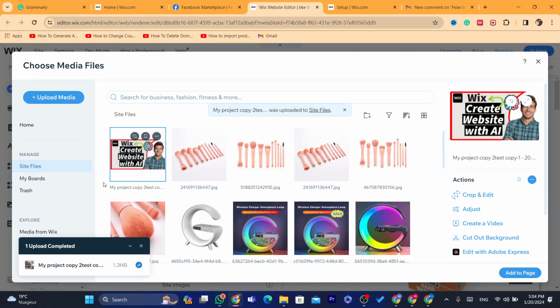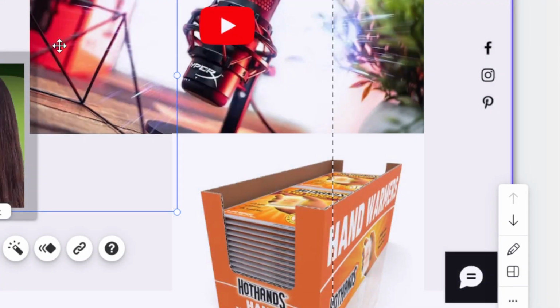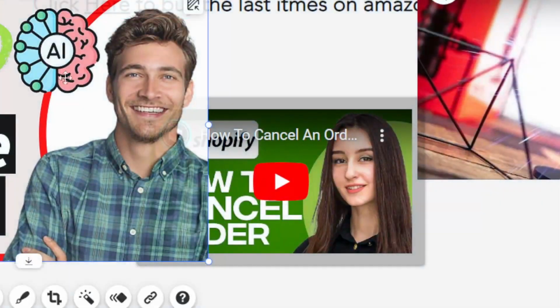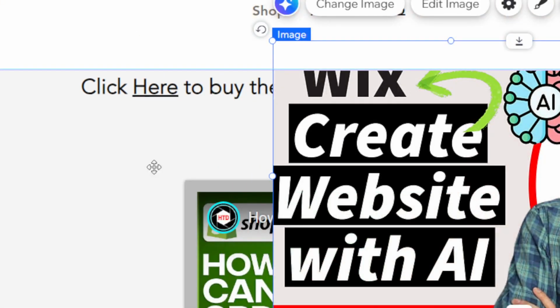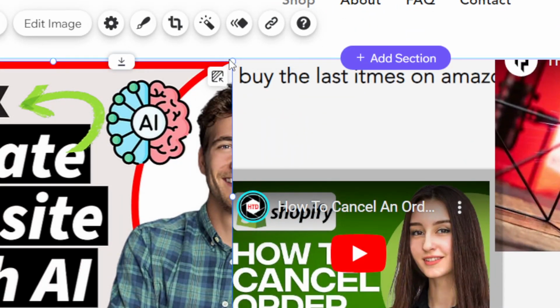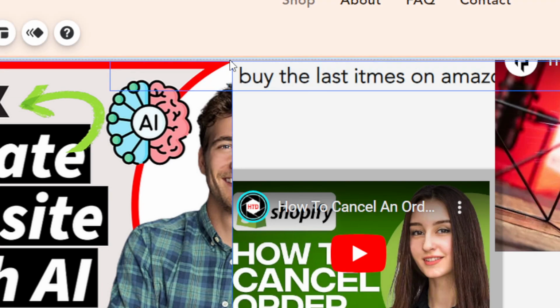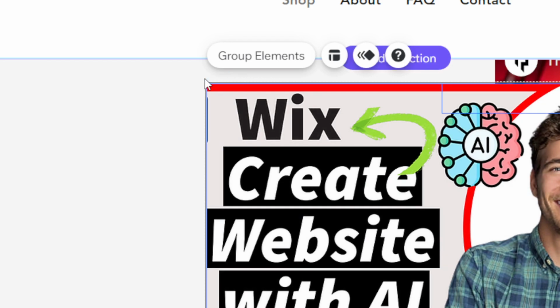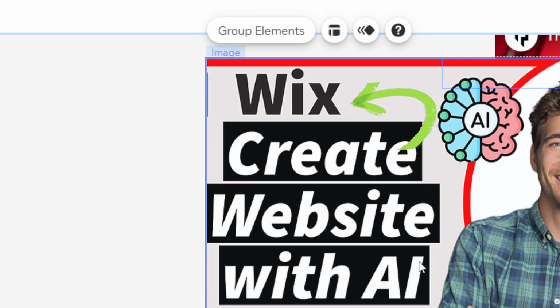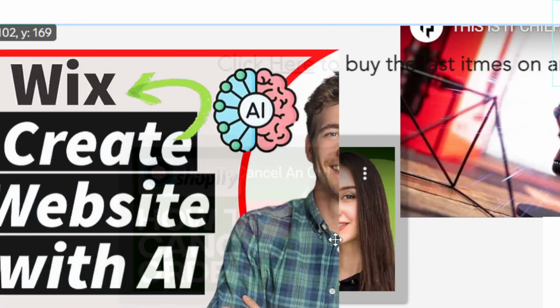Okay, to upload to your Wix, click on that image, and then click on add to page. Now as you can see, this is the picture. You can resize it, you can make it smaller if you want. As you can see here, you can put it anywhere inside your Wix website. Okay, so for example, I'm going to make it a little bit bigger.